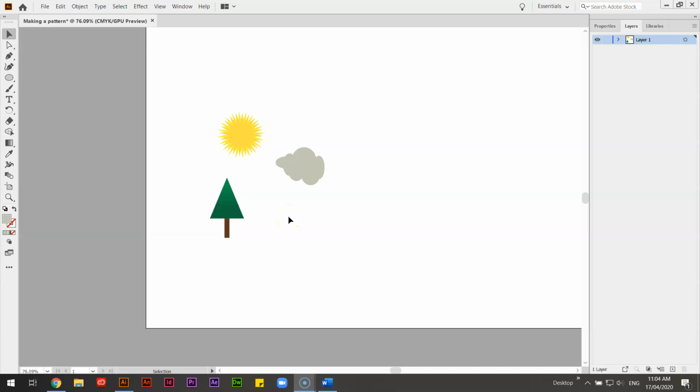Hi guys, in this video I'm going to show you how we can make a repeating pattern that goes into your swatch panel so you can use it as a fill color for any of your shapes or even a background if you wish. So what I have here are just three objects from another file: a sun, a cloud and a tree.